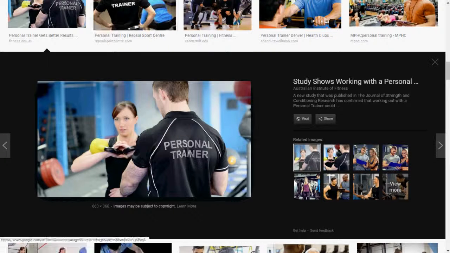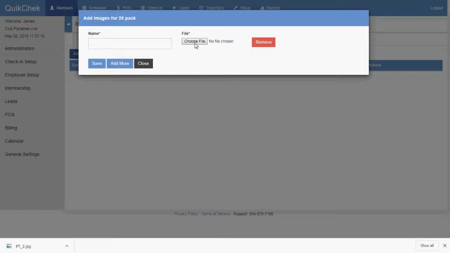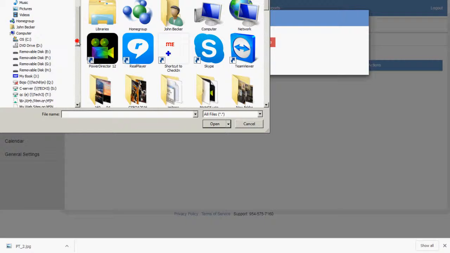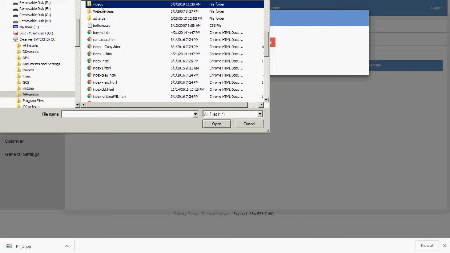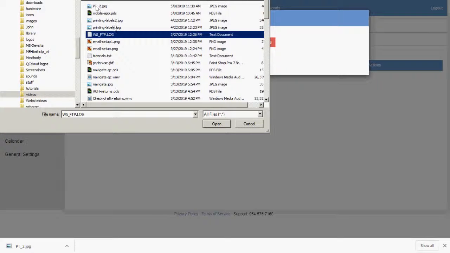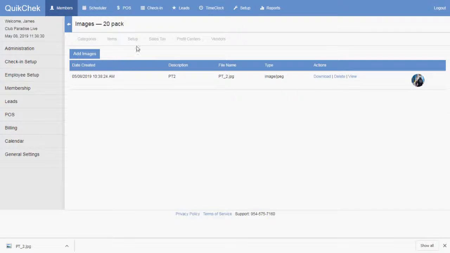Let's save that. Now we're going to go back to Quick Check, and we're going to click Add Image, and we're going to click Choose File. I'm going to browse to the folder where that is, and PT2, open. You have to give it a name. Let's call it PT2 so no one gets confused. Save that. And now that image is linked to this particular product.